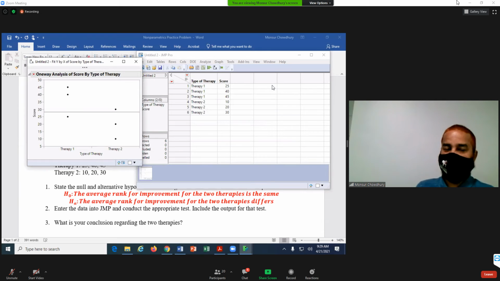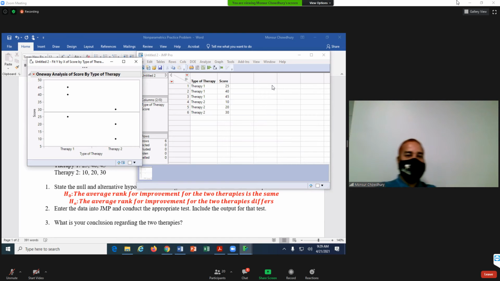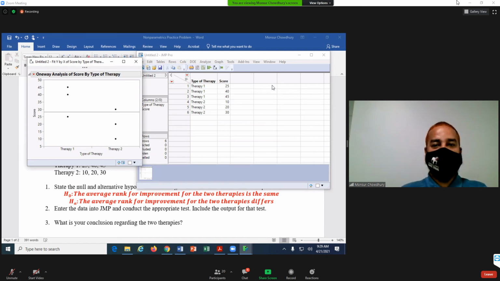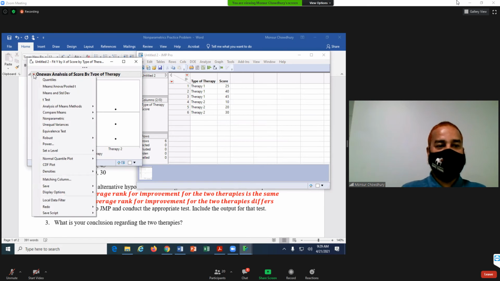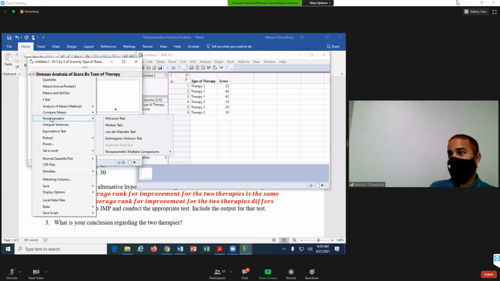Now you just get a one-way analysis because this is just like ANOVA. But we are not doing ANOVA, we are doing the non-parametric test. So what we have to do, we click on this red triangle beside one-way analysis and choose the non-parametric. So which one we have to choose? Anyone can tell me?